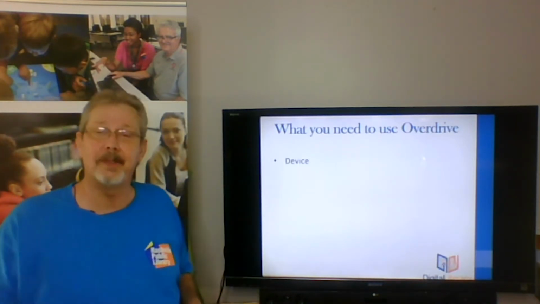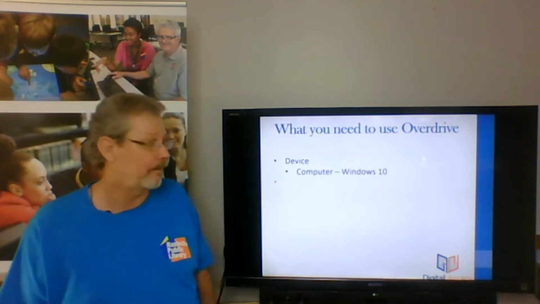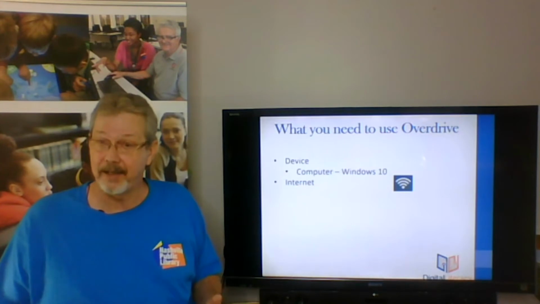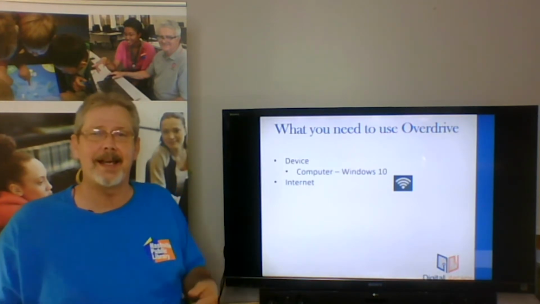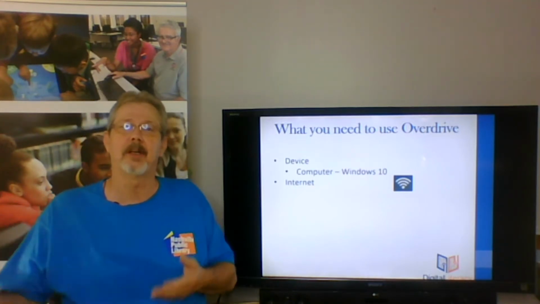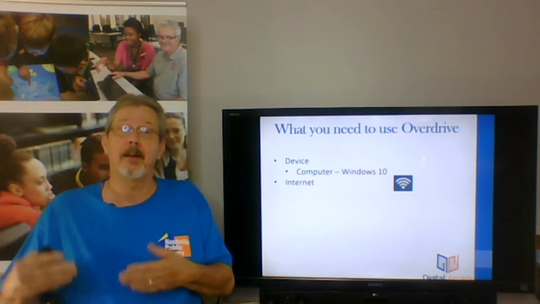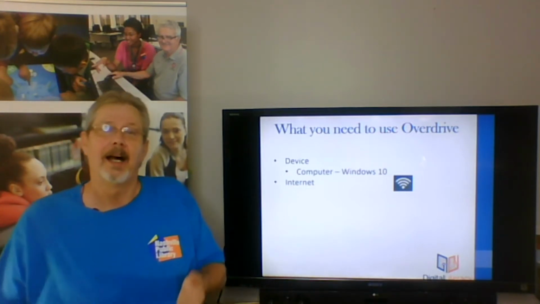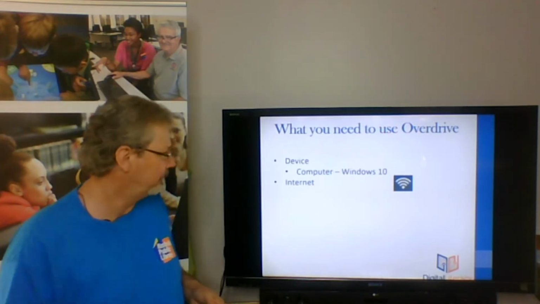So what do you need to use the Overdrive? Well, first of all, you need a device. We are going to be using a computer with Windows 10 on it. You're going to need the internet to access the library's website and download the book. The nice thing is, once you have downloaded the book, then you could go sit under a tree somewhere that doesn't have internet if you have a laptop and read or listen, but you wouldn't use the internet to check the book out or return the book.